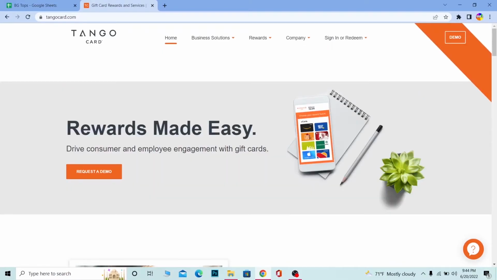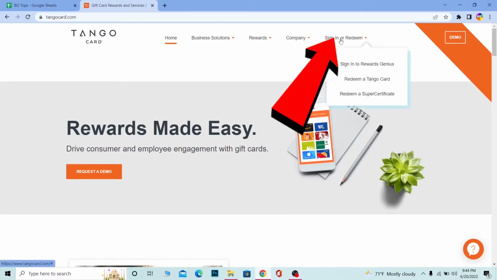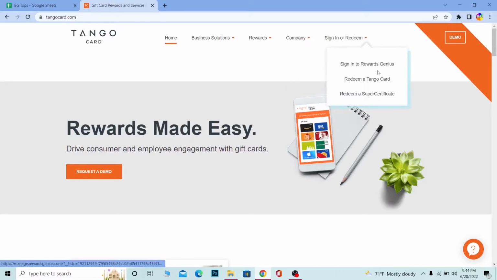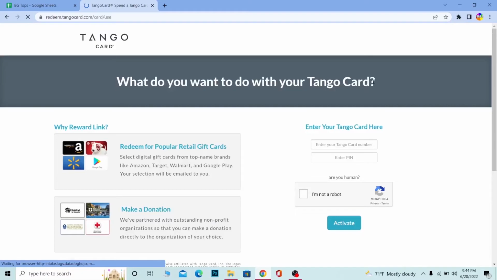But basically, in order to redeem your Tango gift card, once you come to this website, click on where it says sign in or redeem at the top over here. And where it says redeem a Tango card, click on it because we want to redeem our Tango card, alright? Once you click on redeem a Tango card, it's going to take you to this website.